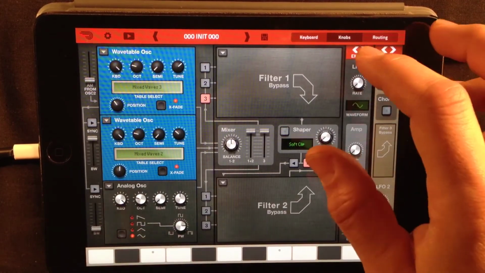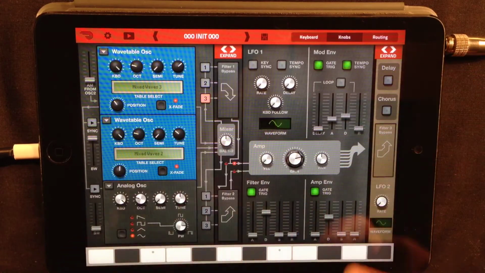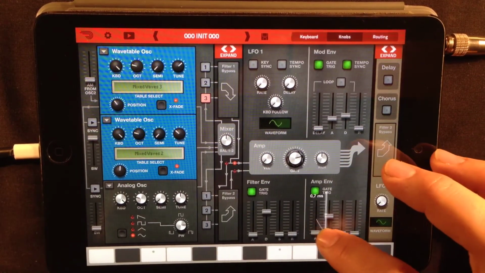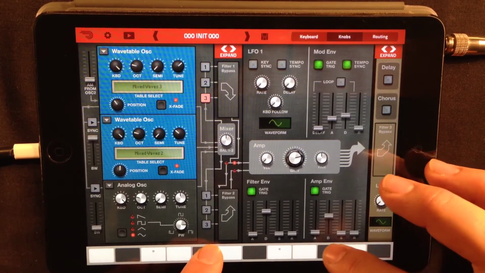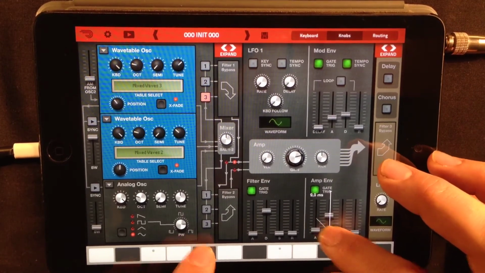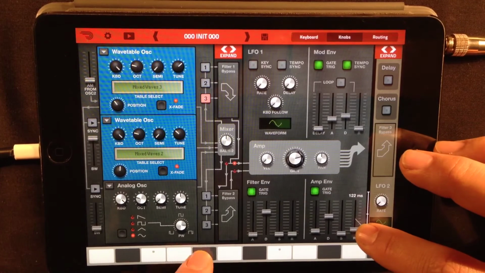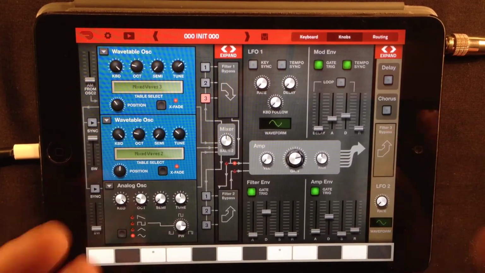But right now we have a snapping sound. We expand this part and we up the attack on the amplifier envelope, and also on the release. Now there's no snapping sound.